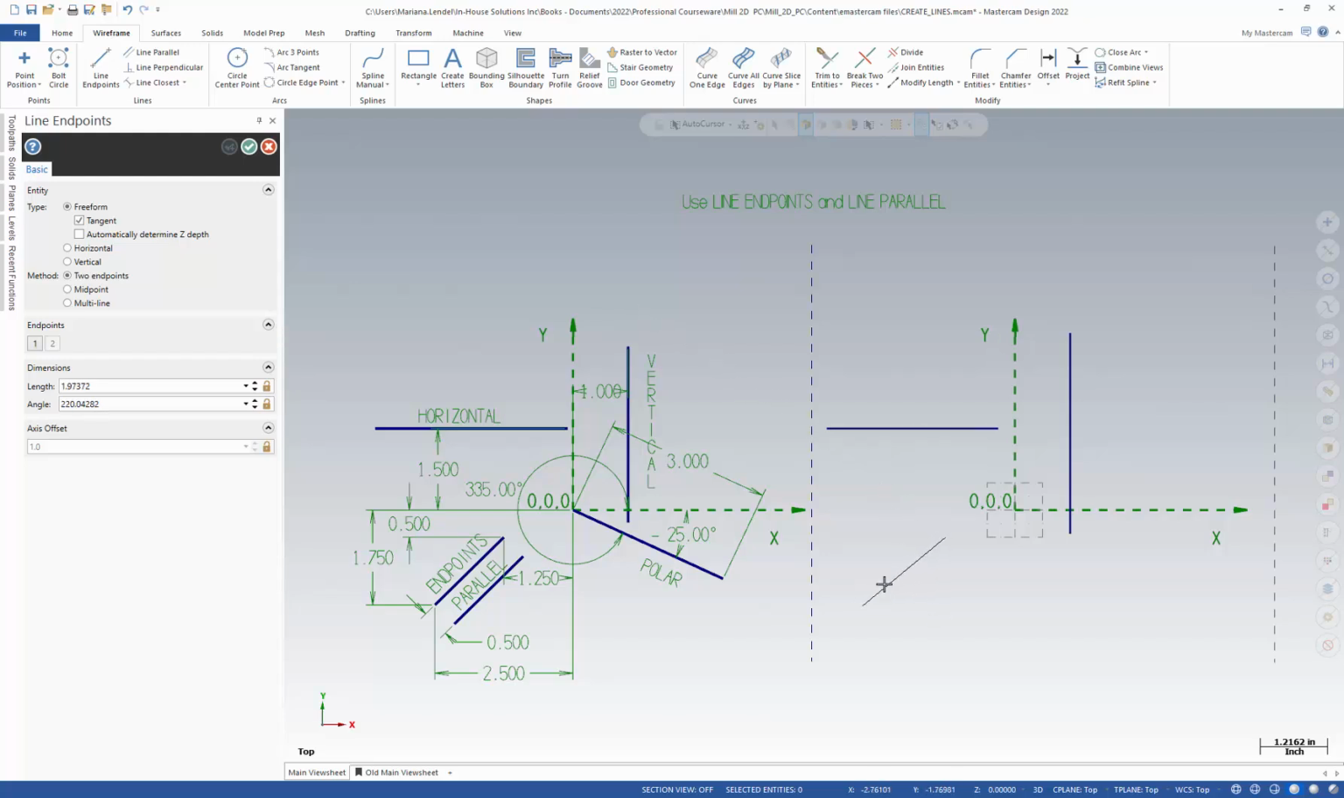I'm going to just type the coordinates for the second endpoint. I'm not going to click anywhere. Just start typing the second coordinate values: minus 2.5, comma, minus 1.75. And then press Enter. The line is already created. It's live, so just press another Enter to finish it.